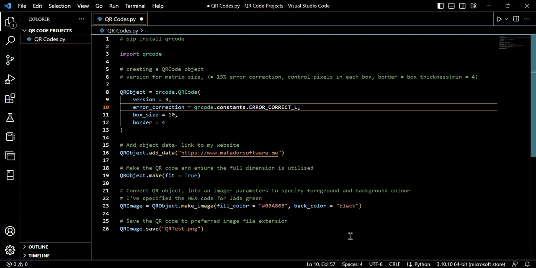Naturally you can choose what you want that image to be. You see in the next step I've got PNG, it could be JPEG, whatever you like. But here we can also specify the foreground and background color as parameters. I've supplied a hex code, but we'll look at other options because I just like that color, jade green on the black background. And now we can save the QR code to a preferred image file extension.